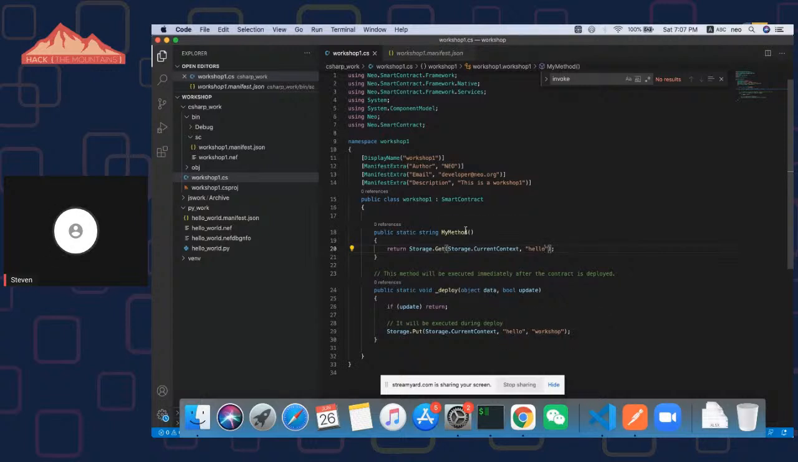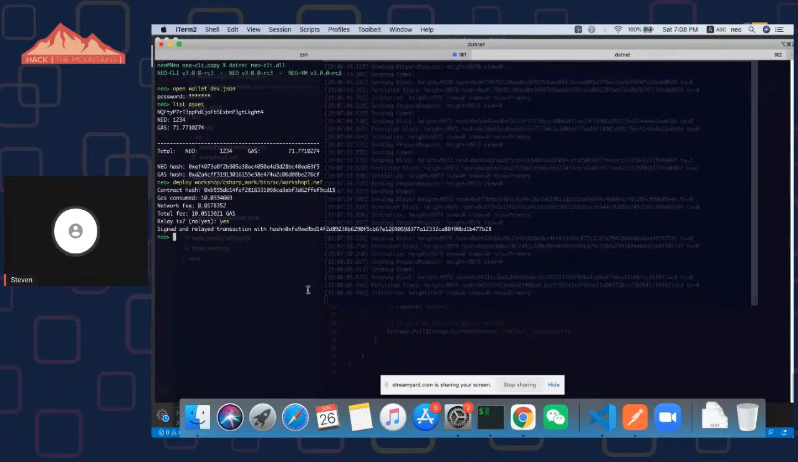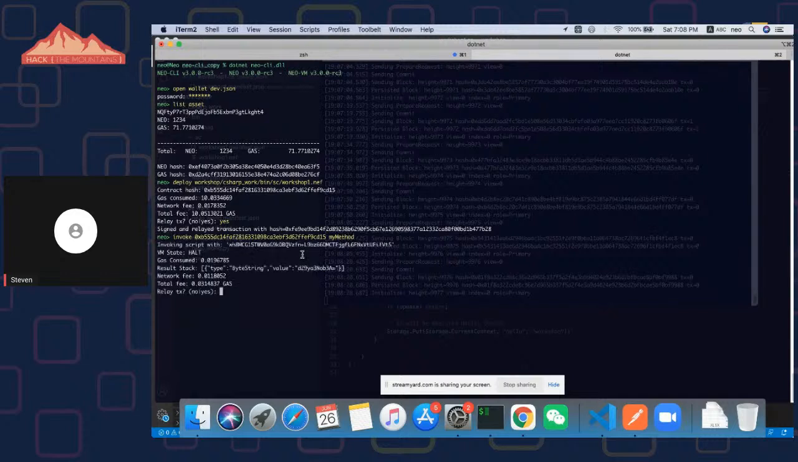Now we want to call this method to get the stored value of the hello key. So what we need to do is we have to invoke this smart contract and invoke the function. So we just invoke, and here we have the contract hash, copy it and paste it. And we have to call the my method. Okay, we can see here is the outcome. As I said, it's the result stack in the virtual machine.